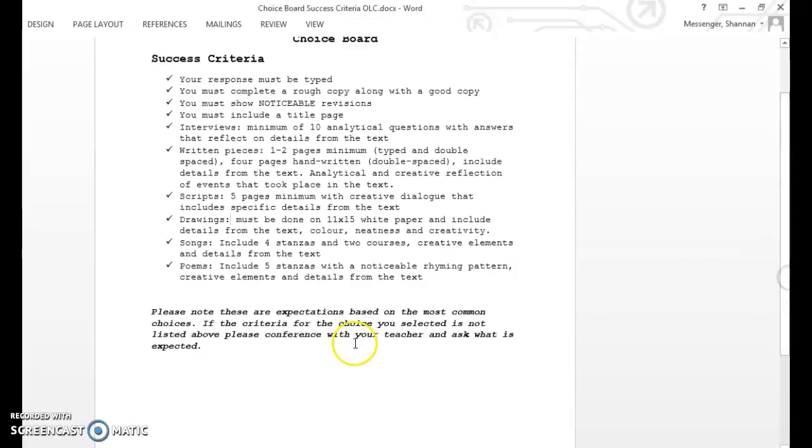Please note these are the expectations based on the most common choices. If the criteria for the choice you selected is not listed, please conference with me and ask me what is expected. The key to this choice board is time and effort. Do not rush this project as it's worth 10% of your final grade. Take the time and enjoy the creativity that comes attached to this assignment.